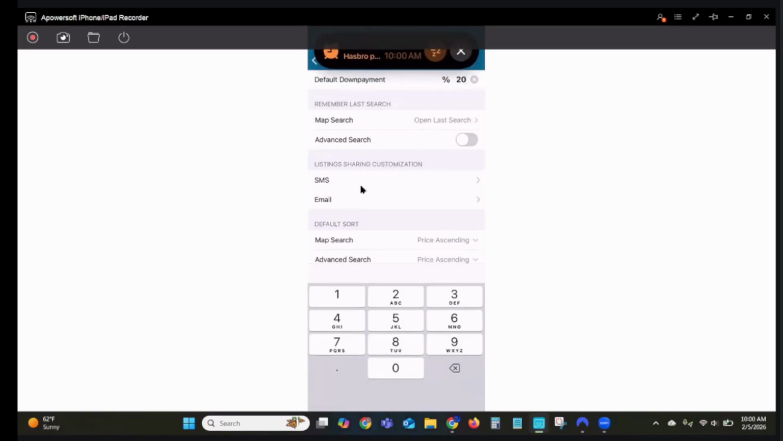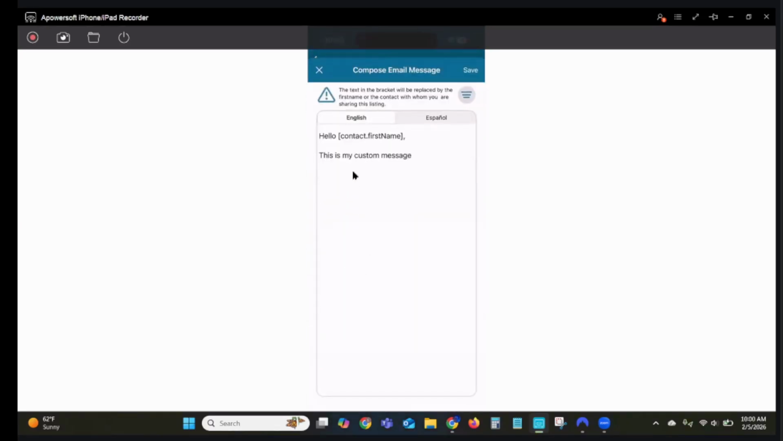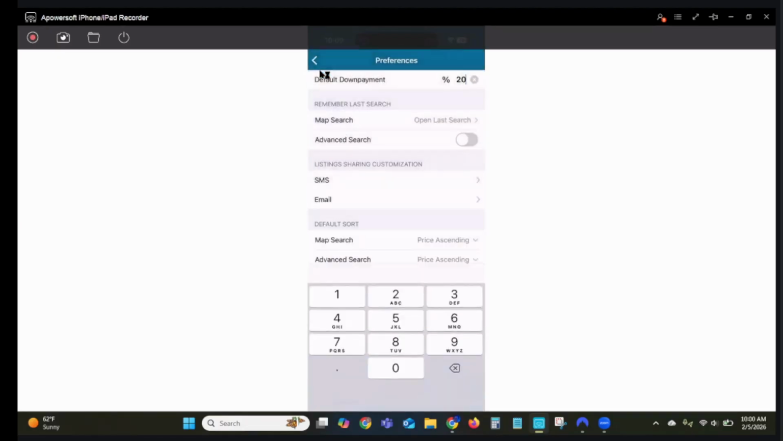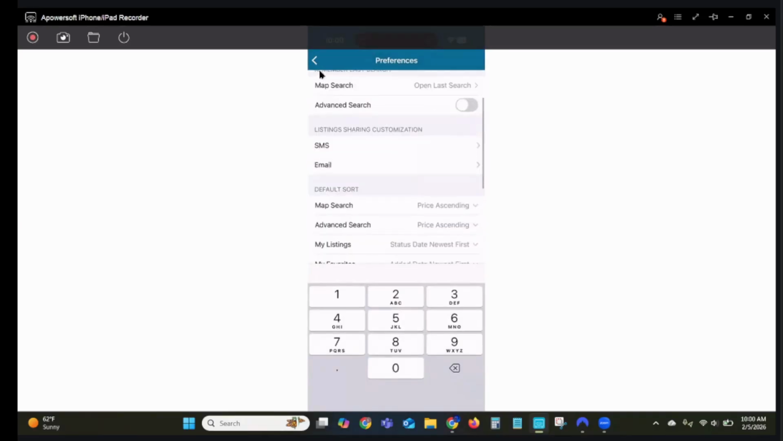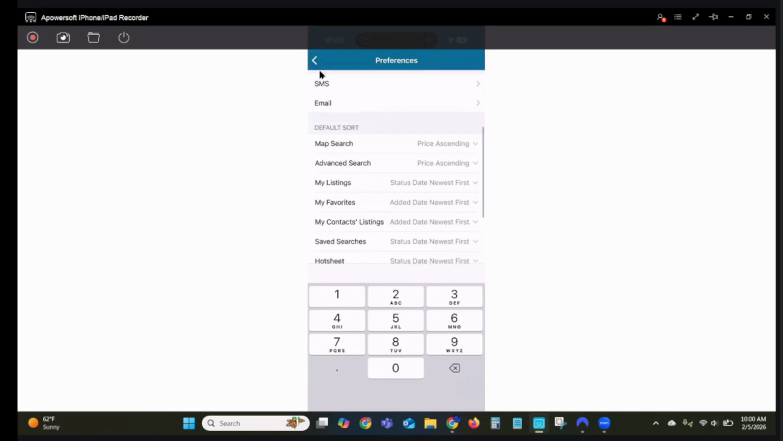Also email. The email message, again, you can customize your own email message, and don't forget to save it if you want to do that. Sometimes you want to tell them, call this phone number if you have any questions, or email. This way they'll know how to contact you.